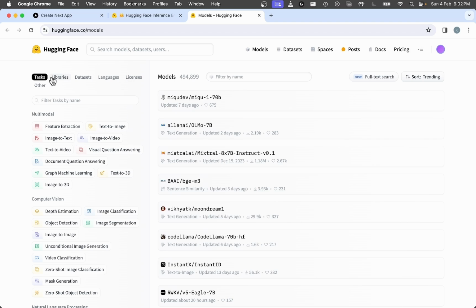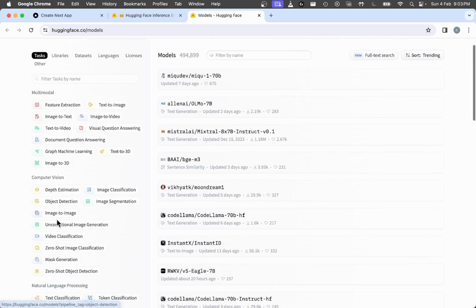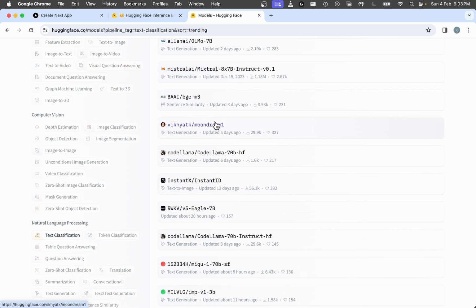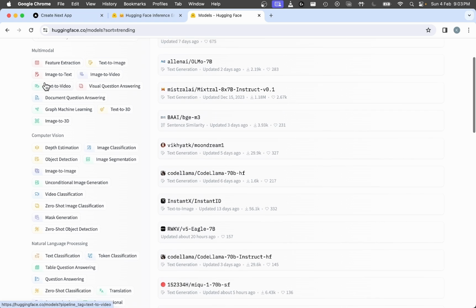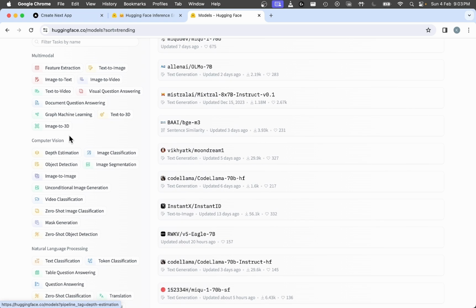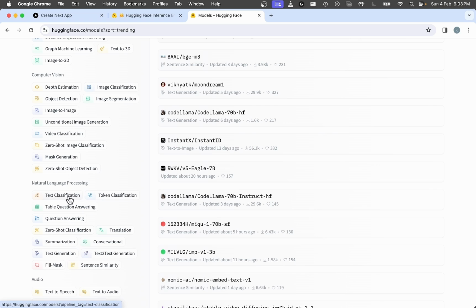So on the left side, you'll see that these are the tasks that these models accomplish, and for each task these are actually filters. So if you click on text classification, you see the models that accomplish that specific task, and you have different types of tasks, like for example multimodal feature extraction, image to 3D, text to video, computer vision tasks. We have text classification, which we'll be using.